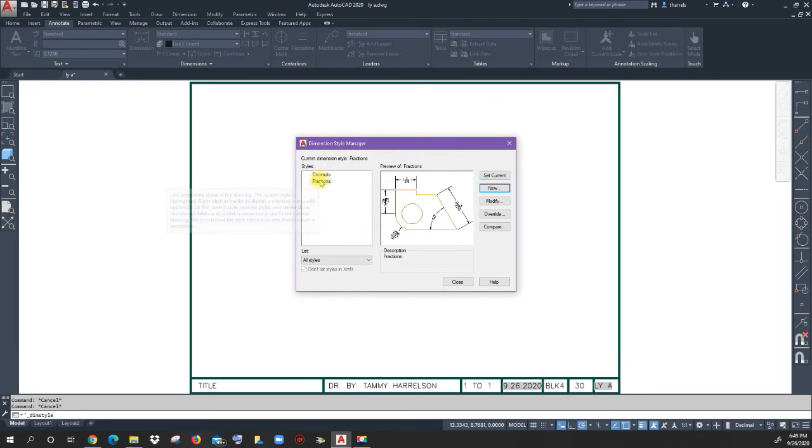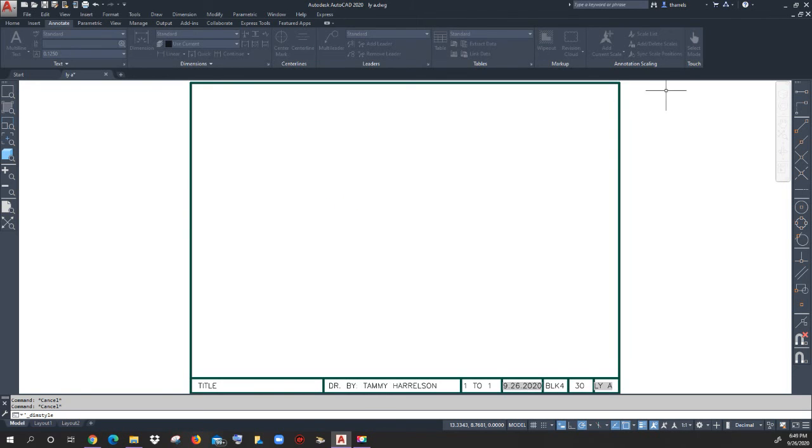And fractions is what we want to set current because our first drawings, they may be in fractions or decimals. So we'll just see which our drawing is. But right now let's change it to fractions. Click Set Current and close. Make sure you save.